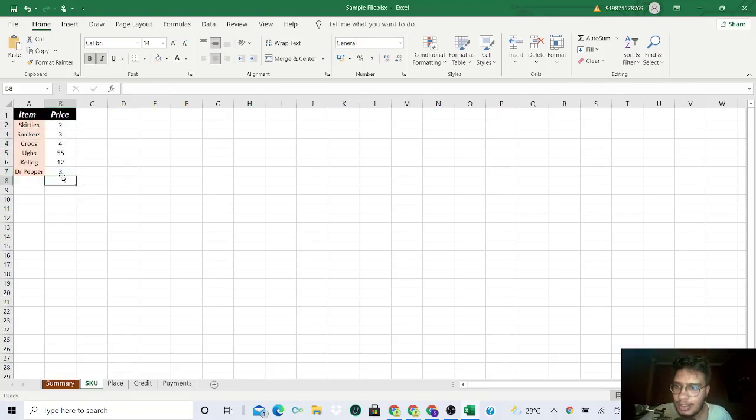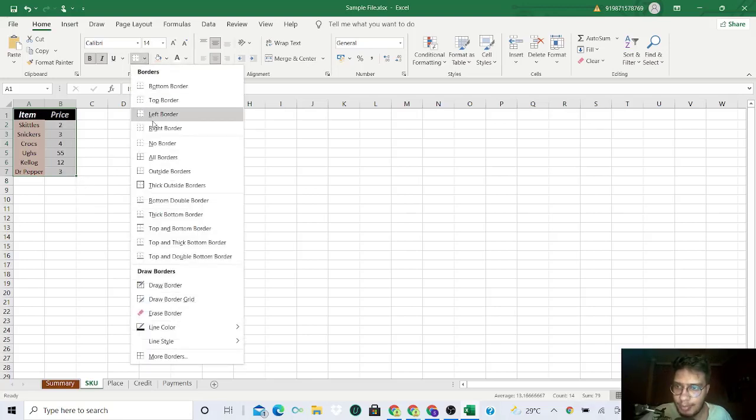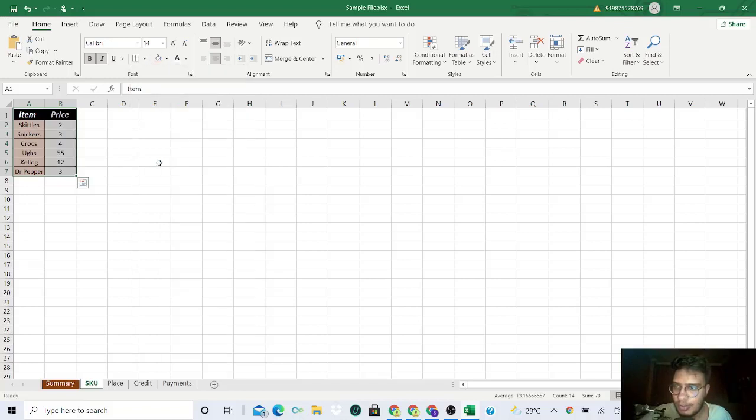Now let's make a table out of it, and I will create a table by giving a border. So border will give nice edges to these cells, individual cells. So now it looks much better.